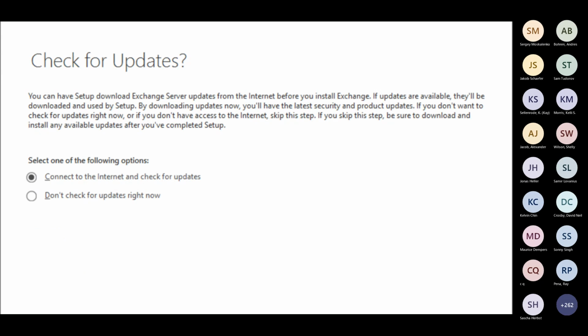Now let's talk about this screen in setup. We've had a feature in setup for a while that gives the admin an option to check for updates. It's actually the default setting, as you see here, and it's an option that we recommend using in our installation documentation and all our guides.